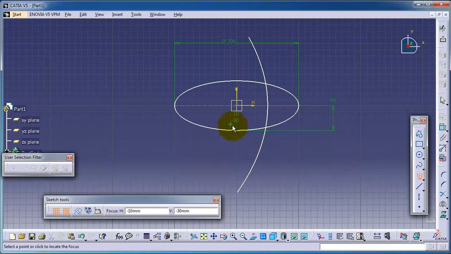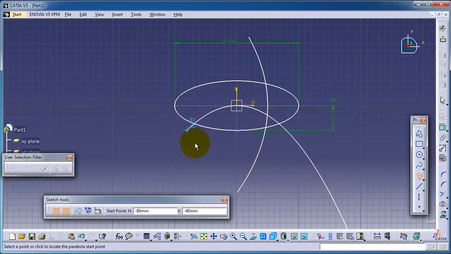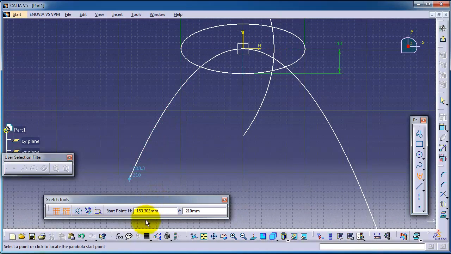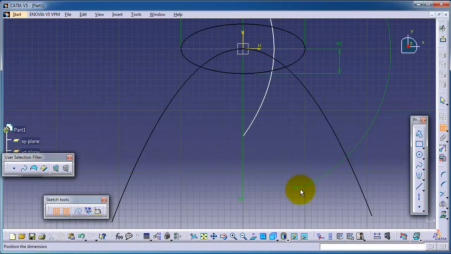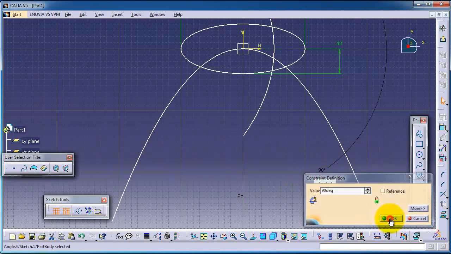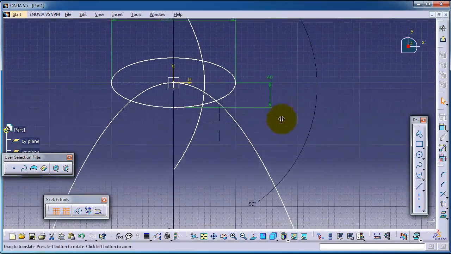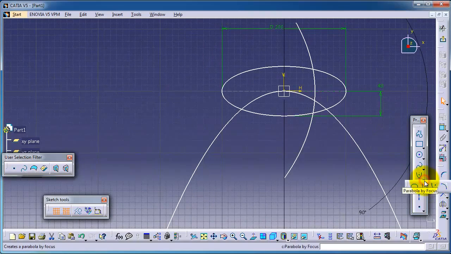So let's again make a new parabola. Let's start from here on the origin, and here we have our parabola. You can also specify some dimension for it. And here you have it with the focus and conic.